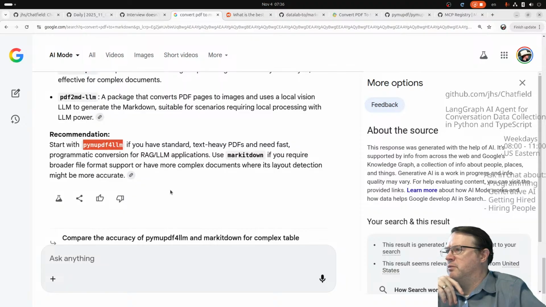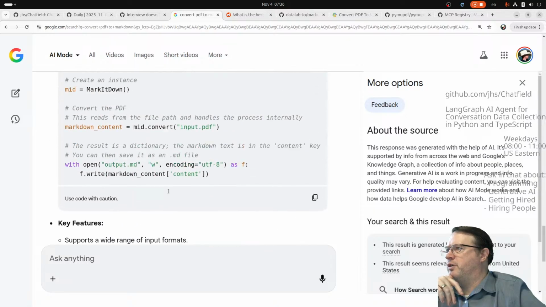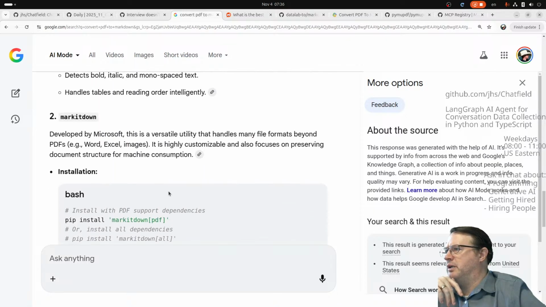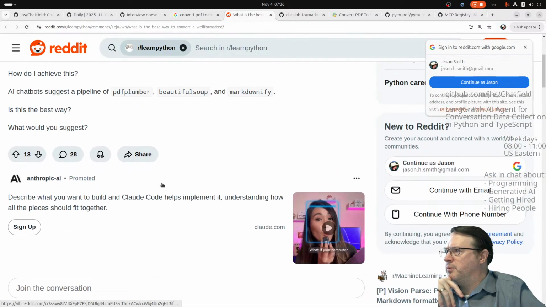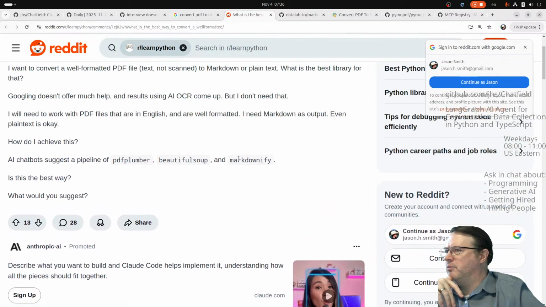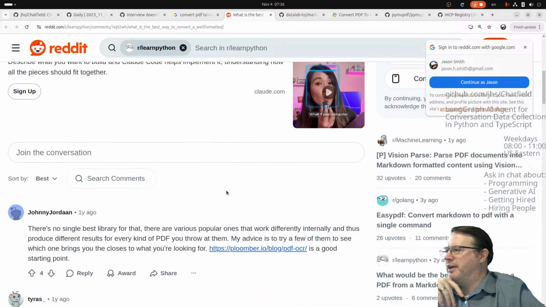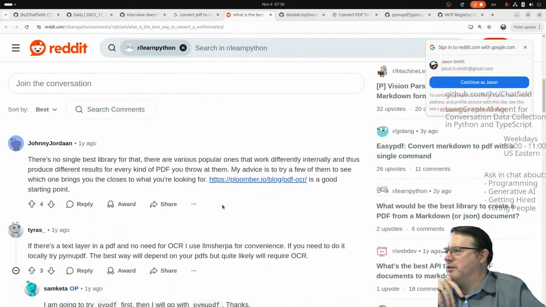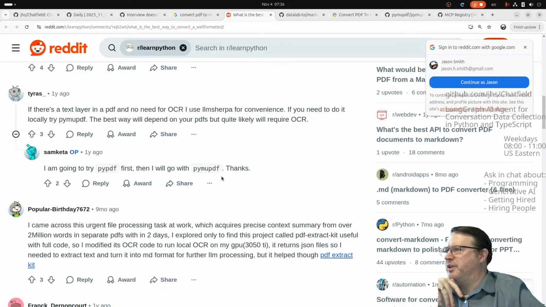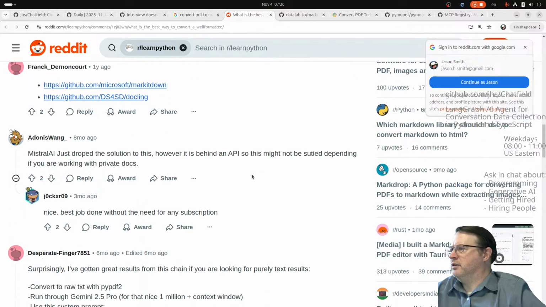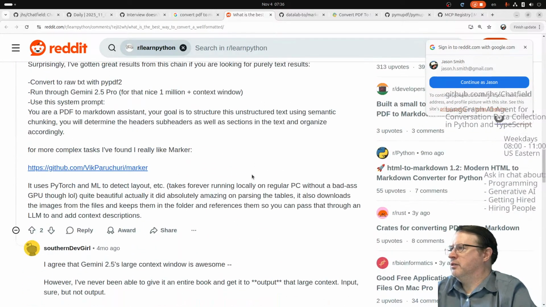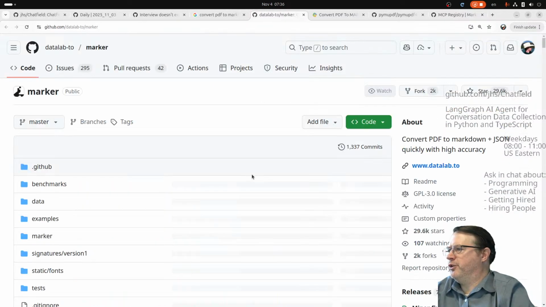Interesting. Yeah. Broader file format support. Yeah, but if it's from Microsoft, I'm going to maybe give it a glance. Let's see if that's true. PDF Plumber. Right. Text layer in the PDF. Yeah, exactly. Convert it with PyPDF2. Yeah, that's fine.